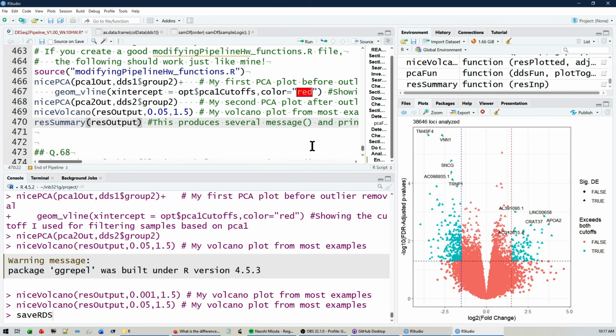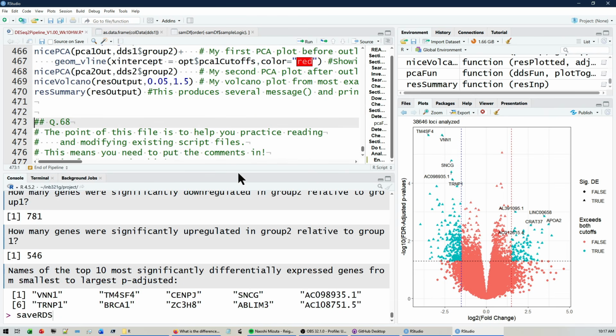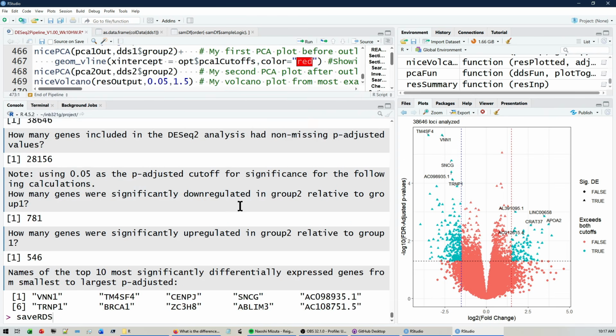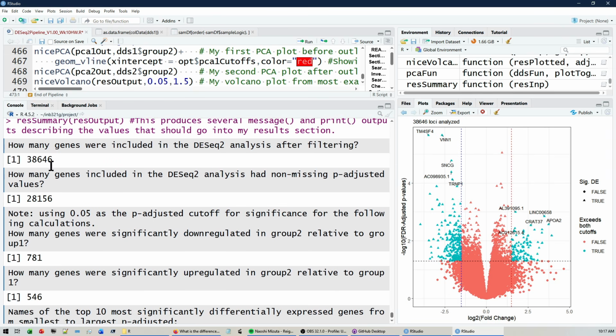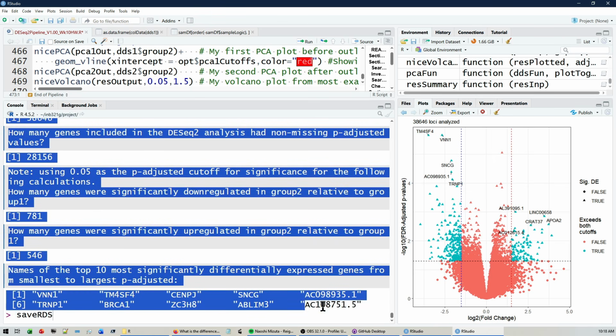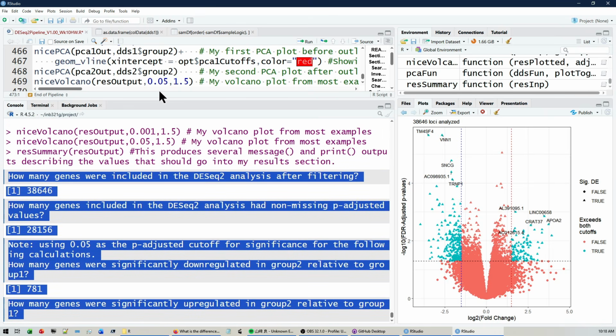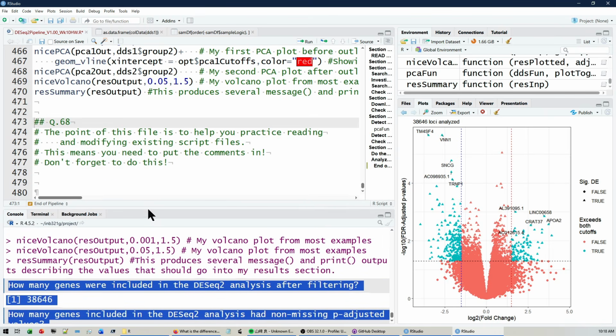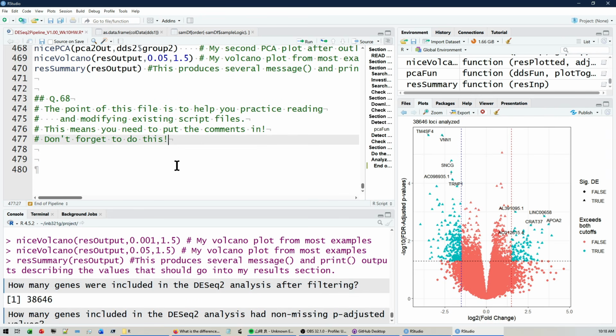Finally, res summary just produces a series of printed messages that describe what's going on. And this is why I said your results are almost going to be just copy-paste from your function. But there you go. I'm just reminding you to go back and make sure that you change all of these little Q numbers into the actual comments as part of the annotation study.